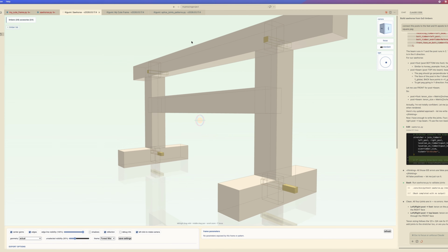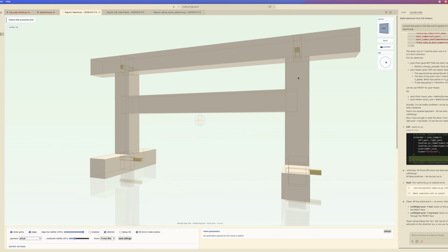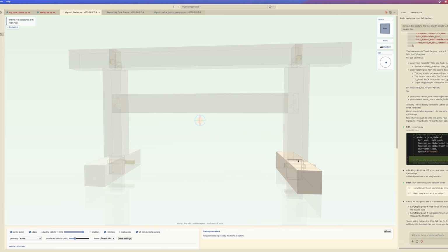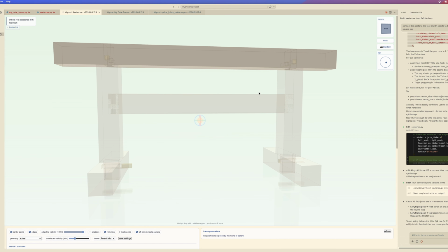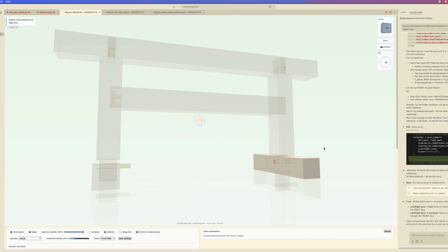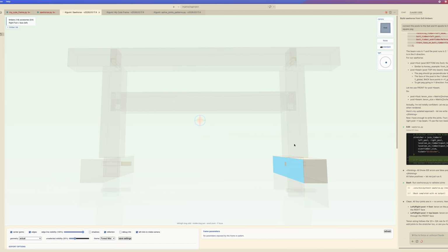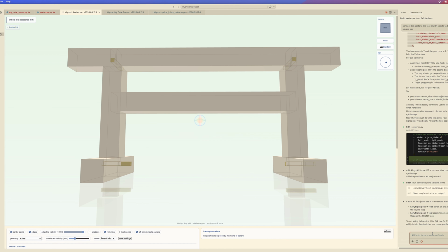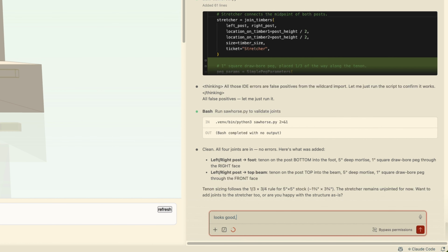Alright, and we can see now it has created mortise and tenon joints connecting the posts to the feet and the posts to the beam. And as you can see, the posts have been extended to reach the feet, just like I mentioned earlier. Now it's clear that these tenons are oriented the wrong way, so let's go ahead and ask the agent to fix it. Looks good, except the tenons are oriented the wrong way.